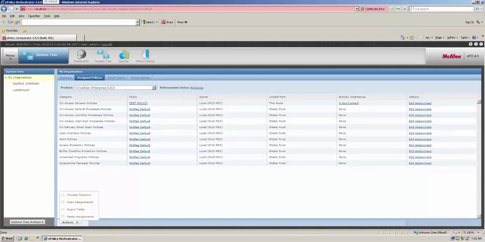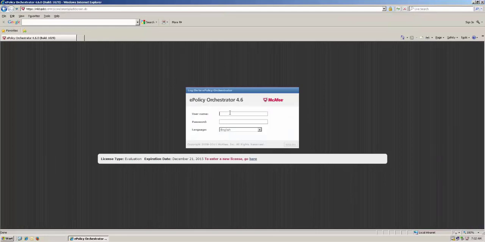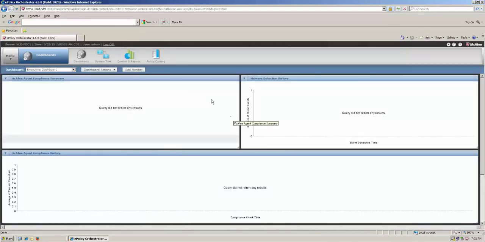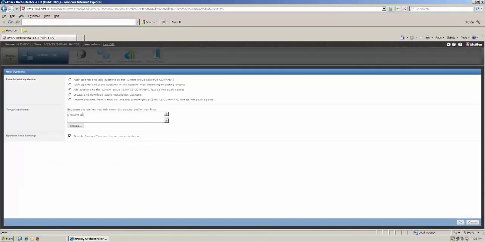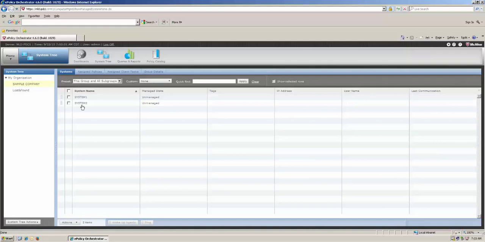When we move ahead to EPO version 4.6, I'm going to log in here quickly. Kind of interesting to see how the look and feel and design of these different versions has evolved over the years. Now over here we have the system tree, and very much the same sample company, and we don't have any machines, so we'll just very quickly put a couple of machines in there. They're just placeholders. We'll say new system, system 1, system 2, and we'll hit OK. Now we have our two systems.